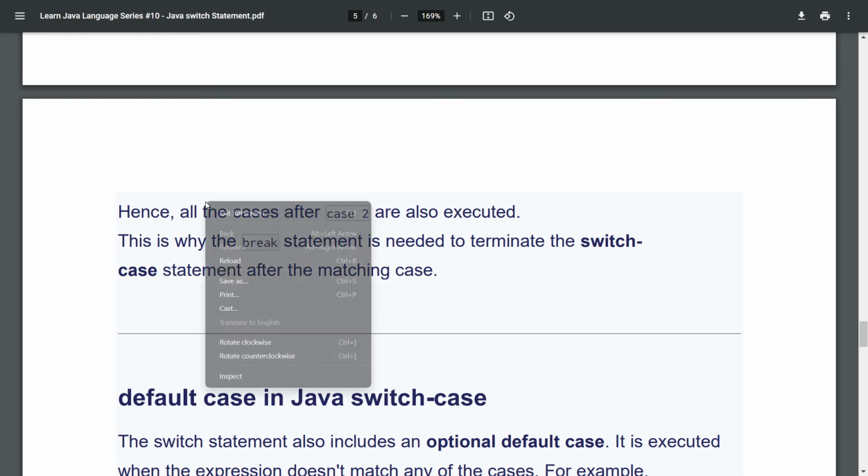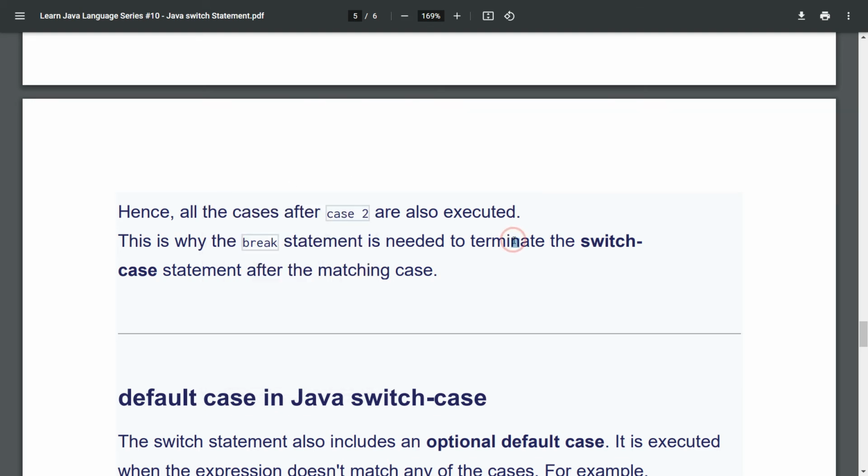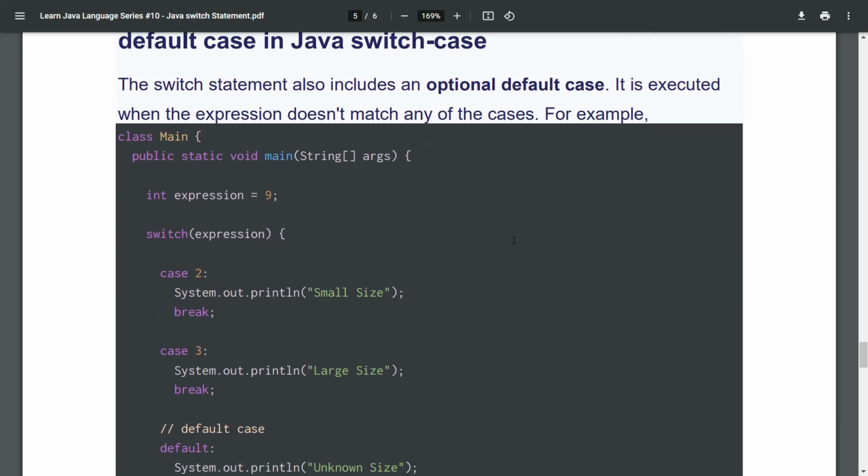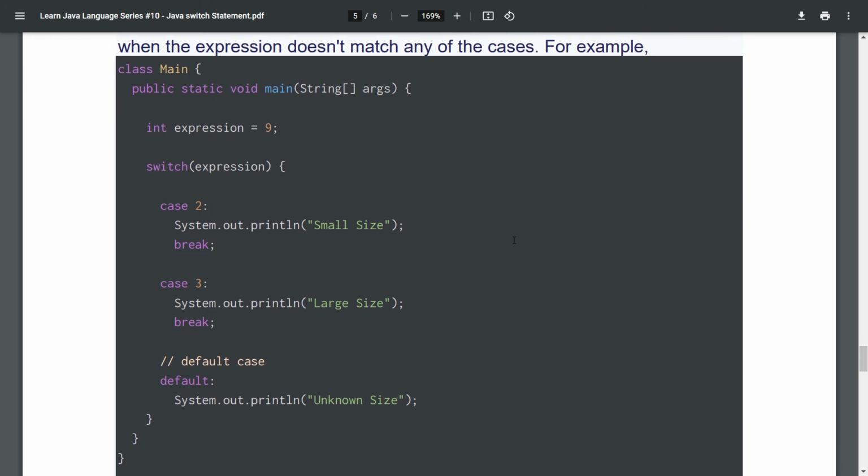Default case in Java switch case. So the switch statement also includes an optional default case. It is executed when the expression doesn't match any cases. Now for example, this one, expression is equal to 9, then there is a case with value 2, none, case 3, none, then the default is executed.